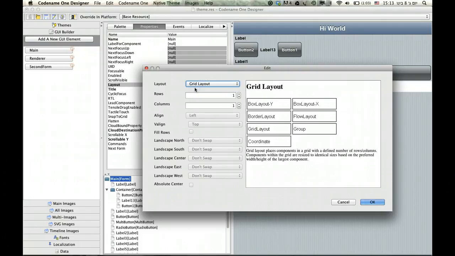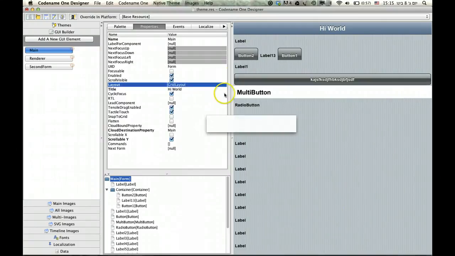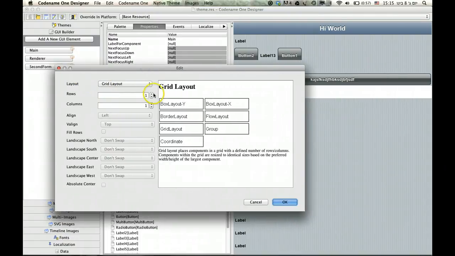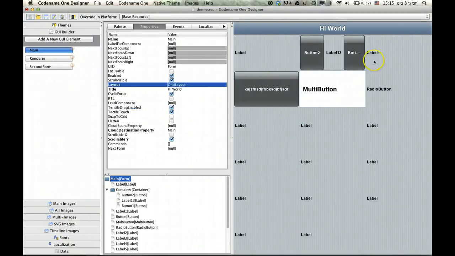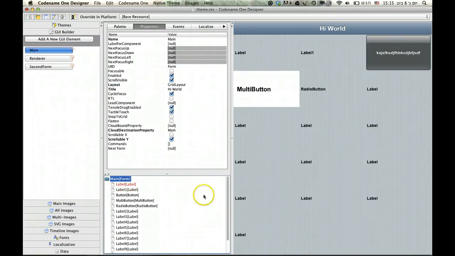Now, the grid layout is a bit more elaborate. So a one-column grid isn't necessarily very useful, but if we add more columns, you will see the sort of thing. I'll remove this container because it's not exactly useful here. But you can essentially arrange everything in a grid, and you'll notice that it takes up the preferred size of the largest component.